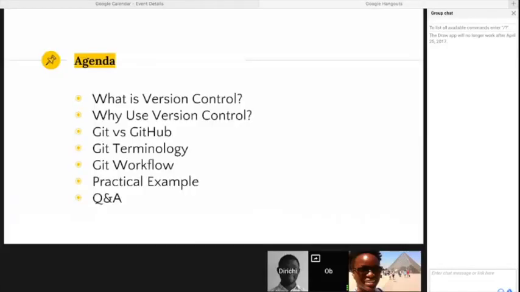In order to talk about software version control, we'll cover some topics today. We'll start with version control, go through Git and GitHub, and end with a practical example of using Git and GitHub for version control.